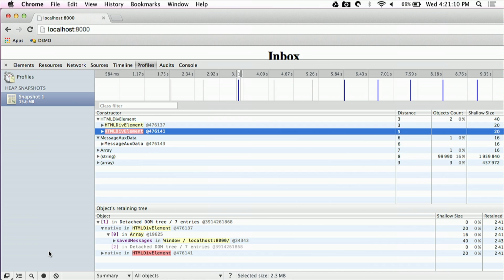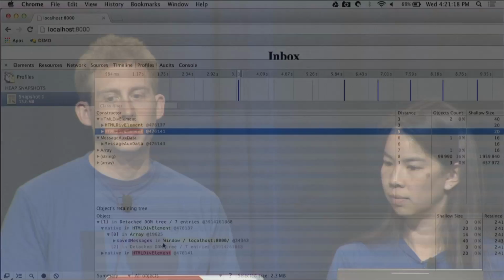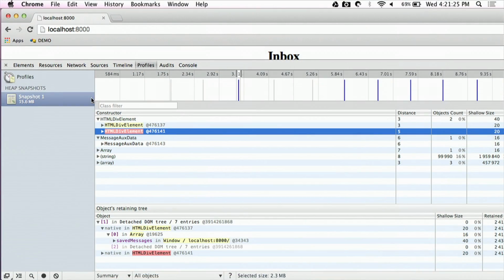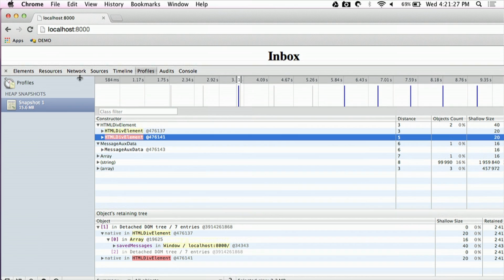Yeah, you can use the view of the retaining path down here as a clue to where in your source code this object was allocated and where it probably should be cleaned up. Right, right. So that's the object tracker.